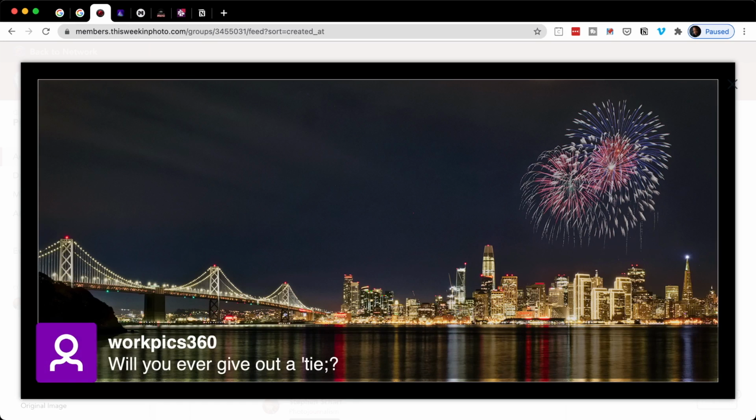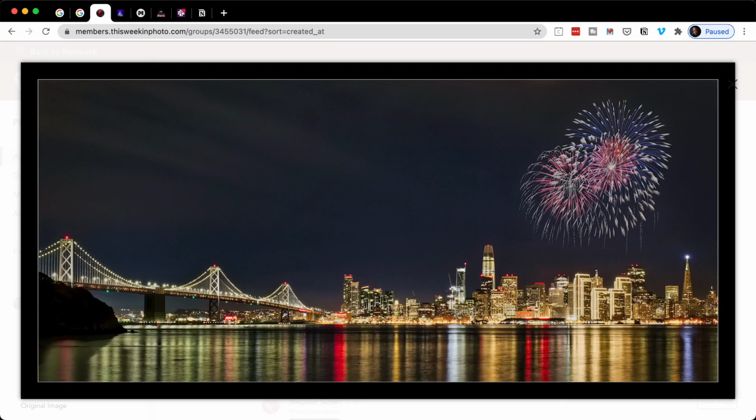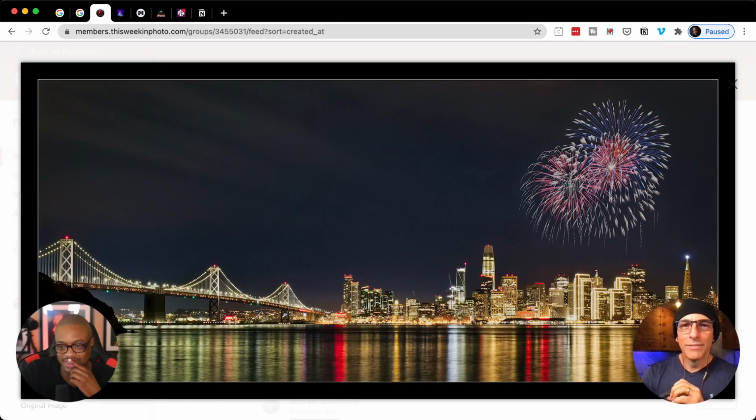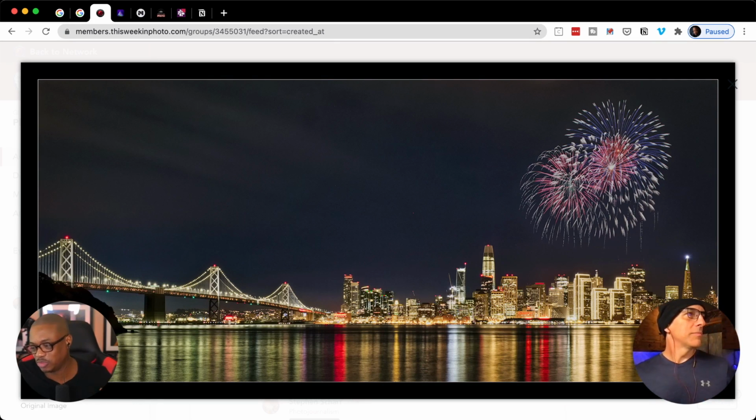Mark says, "Will we ever give out a tie?" Ooh, I don't know. Maybe it would have to be really, really close. We did get close a couple of times over the last year, right? There's a couple of ties, but we try to avoid them. Normally we're on the same page.